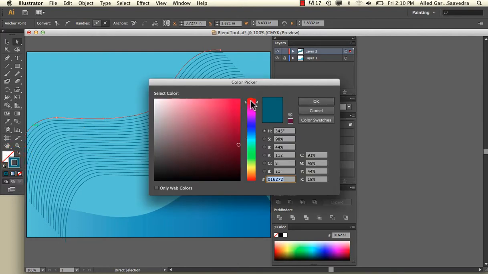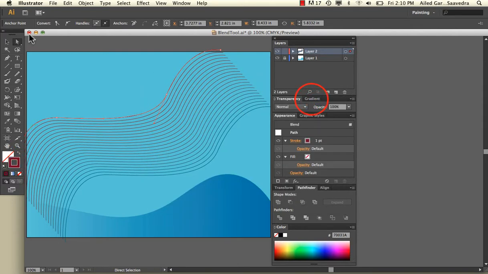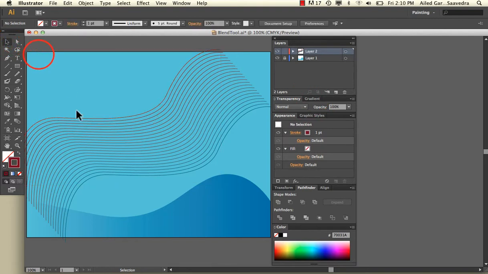I can change its color. I'm going to change it to something more dramatic so we can see it. You'll notice that it's red. I'm going to click off of it. It's red, and because the other one was blue, it gradates, and it kind of changes all the in-between colors. Okay, so you could do that.